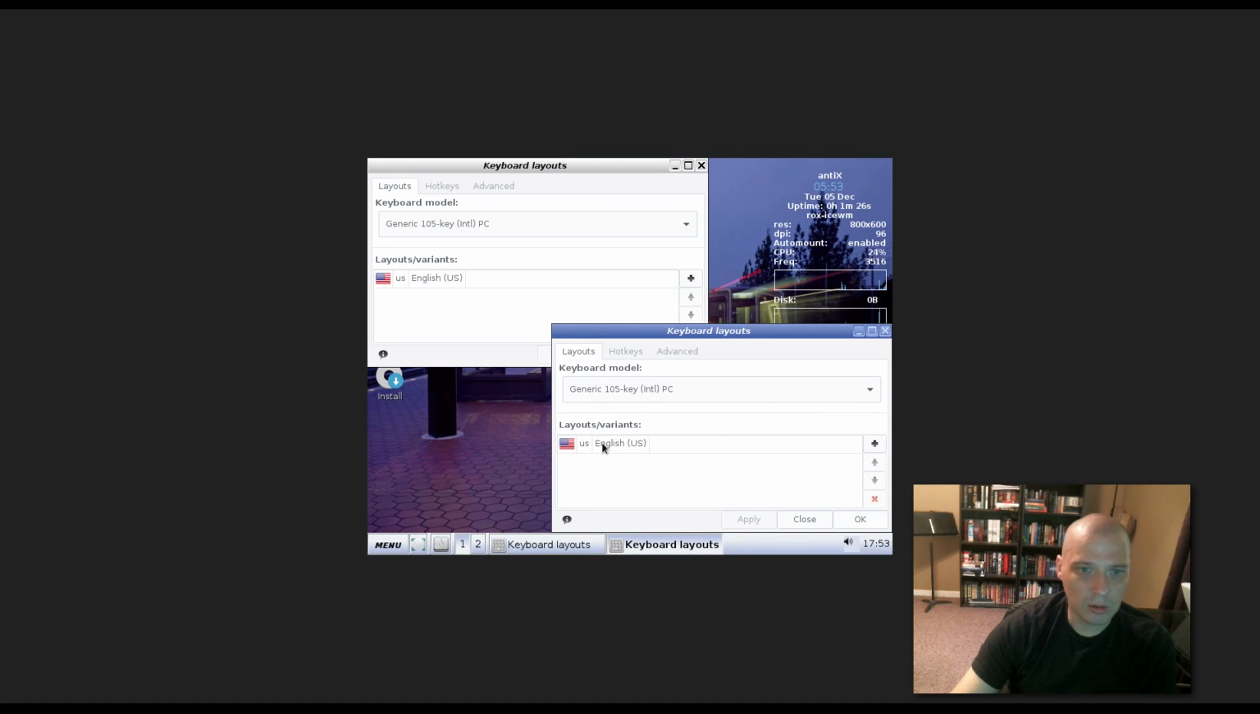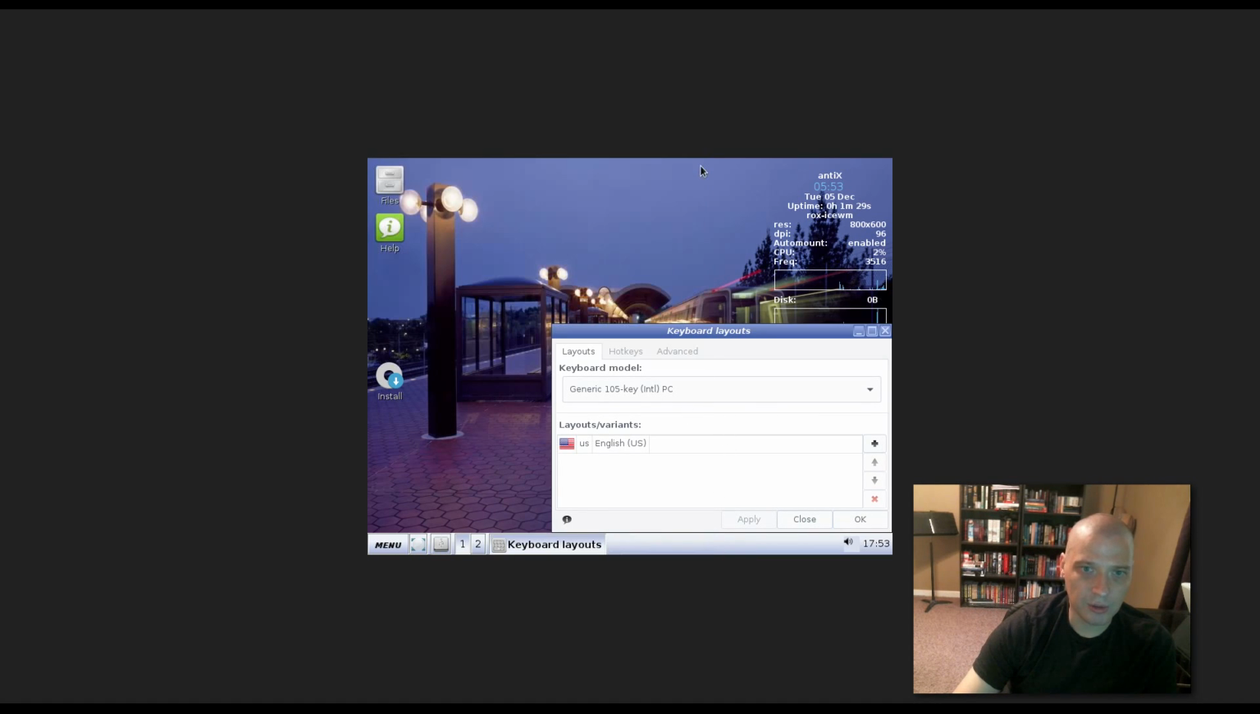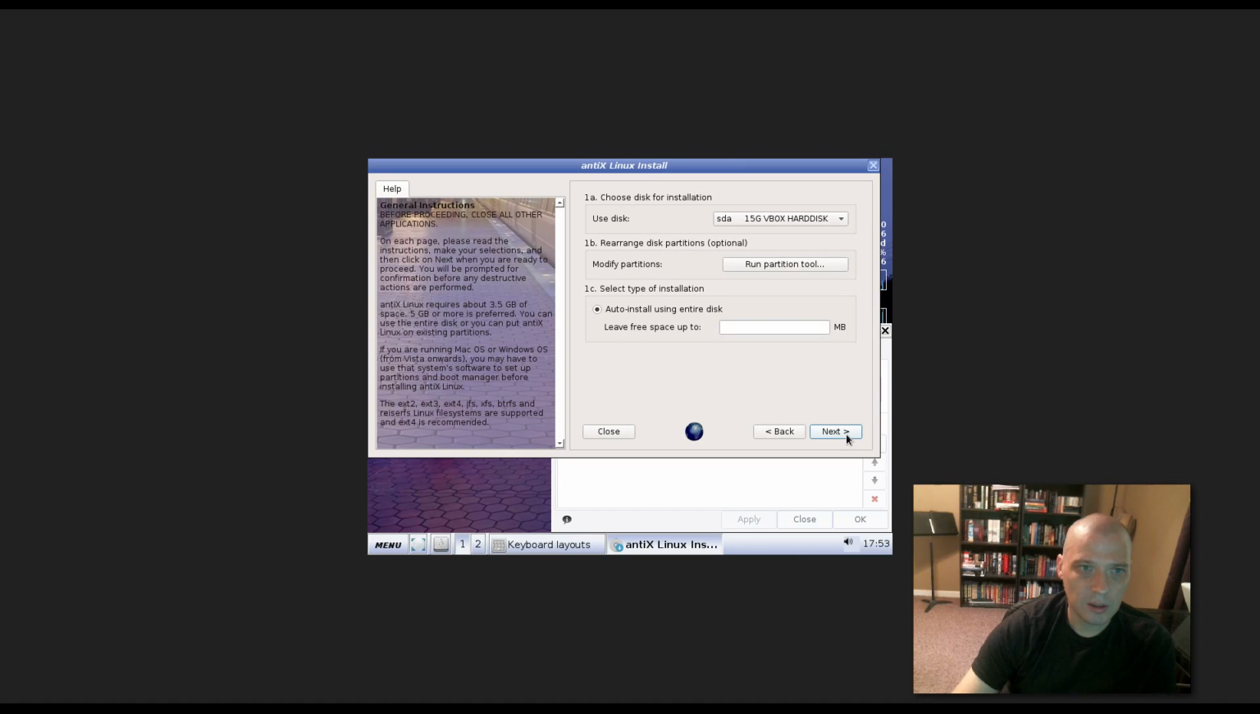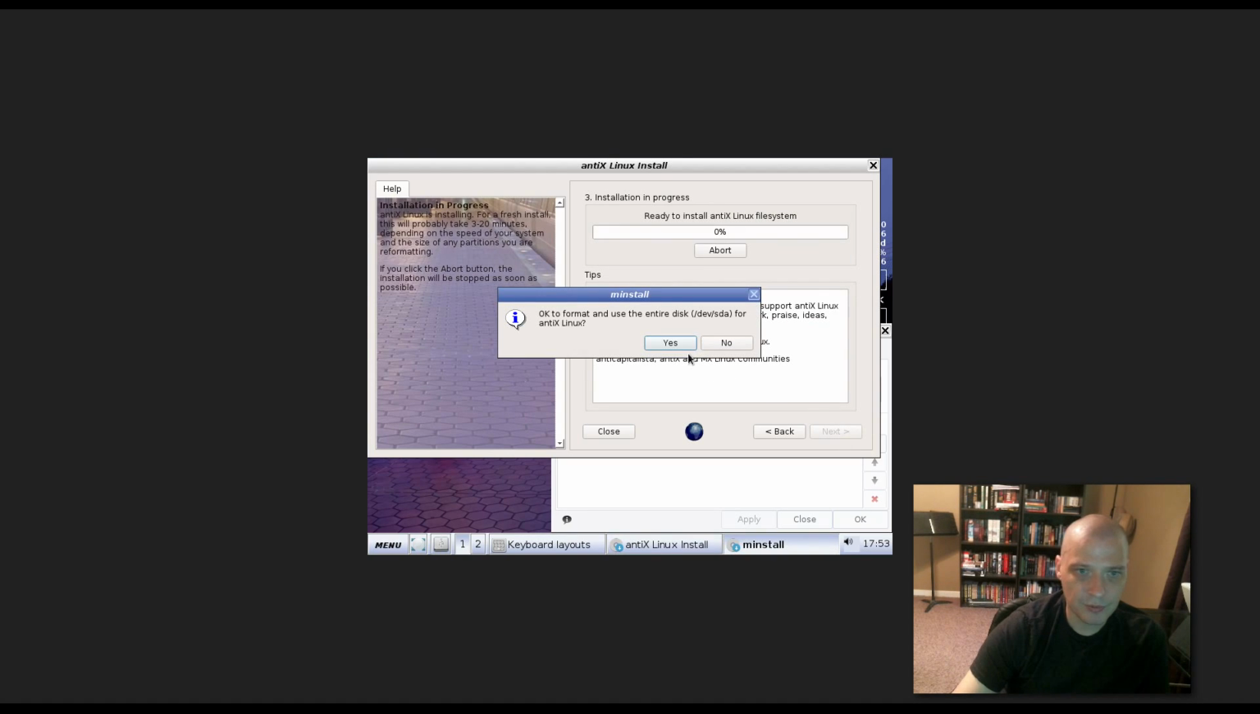Alright, keyboard. You know what, I've got two different installers going. It looks like I may have clicked on the installer twice. I'm not sure why I've got so many windows popped up. I may have clicked on the installer twice, though. I'm just going to go with this one right here. Auto install using entire disk. Yeah, I'm going to go with that. Okay, to format and use the entire disk slash dev slash SDA for AntiX.